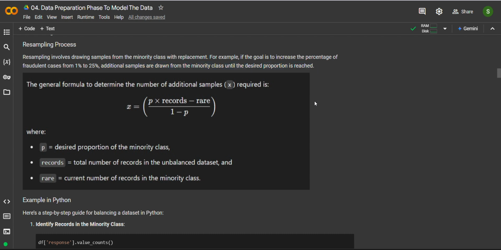So to reach the desired proportion, we continue doing this process by drawing samples from the minority class. So we just get the samples of minority class and keep working upon them. इसके लिए जनरल फॉर्मूला क्या होता है? We can go through the mathematical formula: x is equal to (p into records minus rare) divided by (1 minus p), where p is the desired proportion of minority class, records are the total number of records in the unbalanced data set, and rare is the current number of records in the minority class.